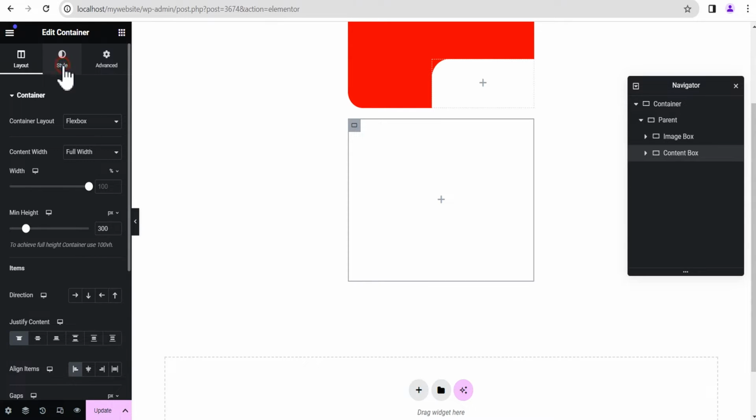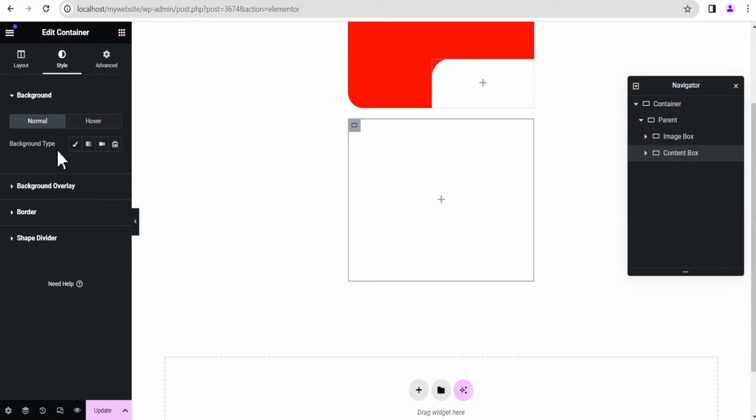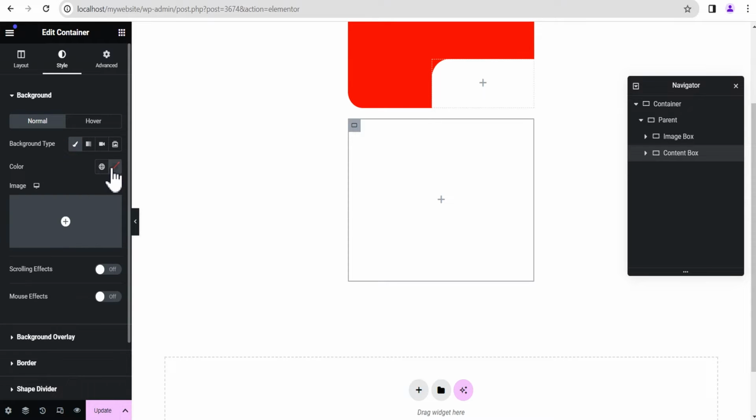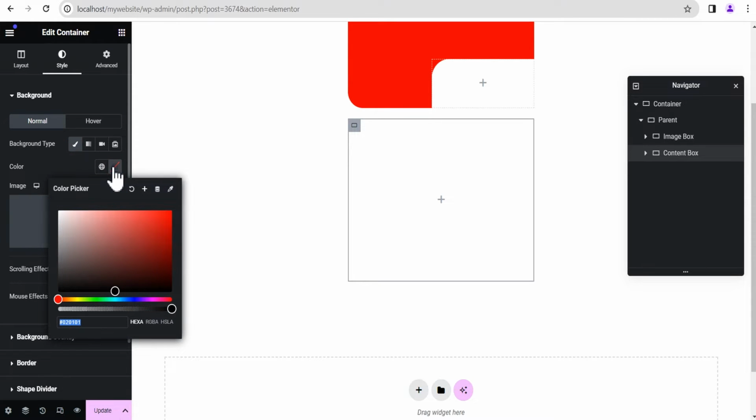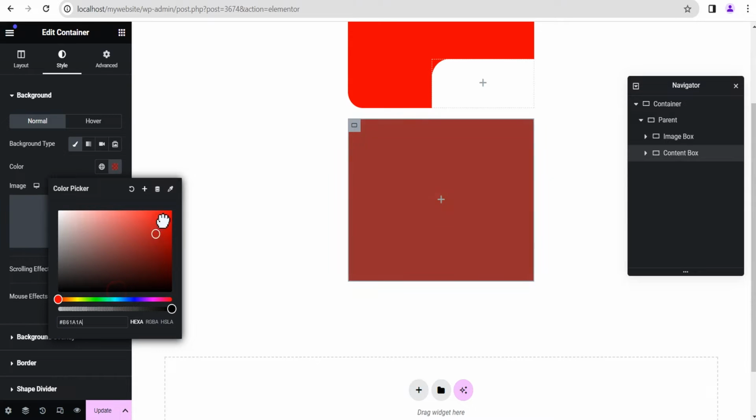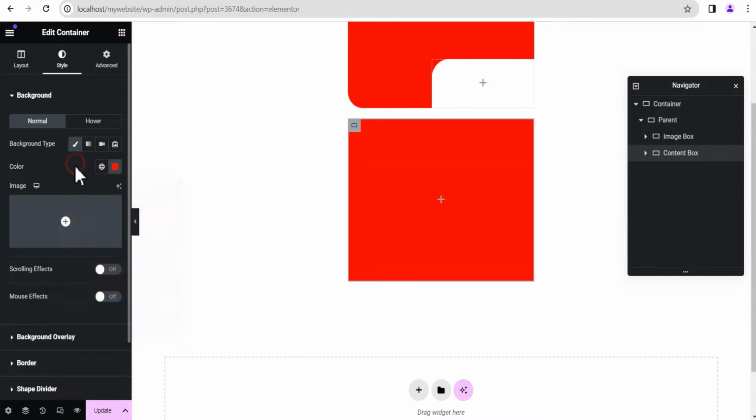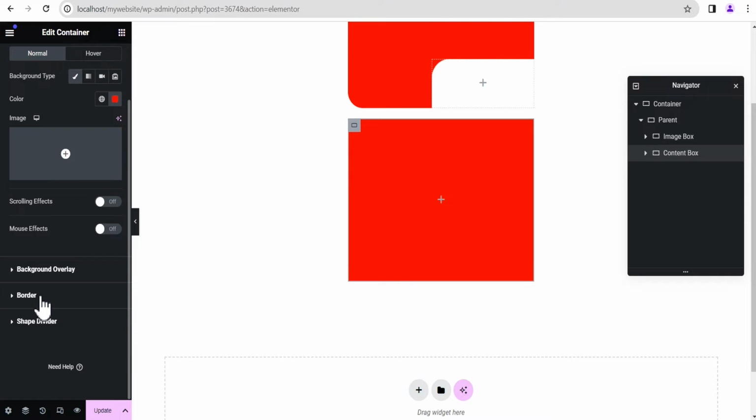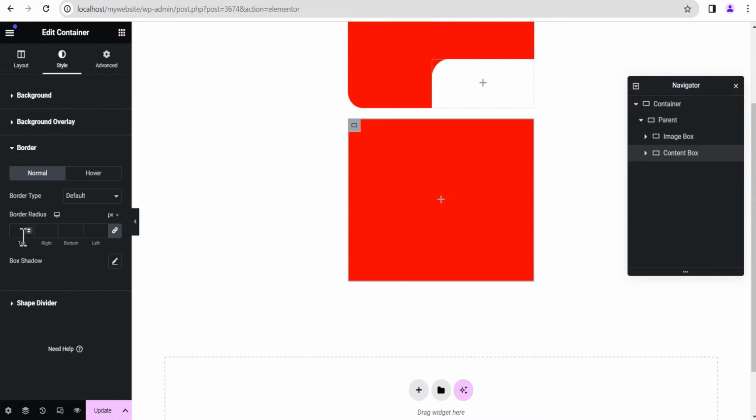Then we'll go to the style option and to the styles. Now for the style, we're going to give it a background color of red, just like we did for the image box. Okay, and we're going to come over to the border, and give it a border radius of 30 pixel all around, just like we've done initially.